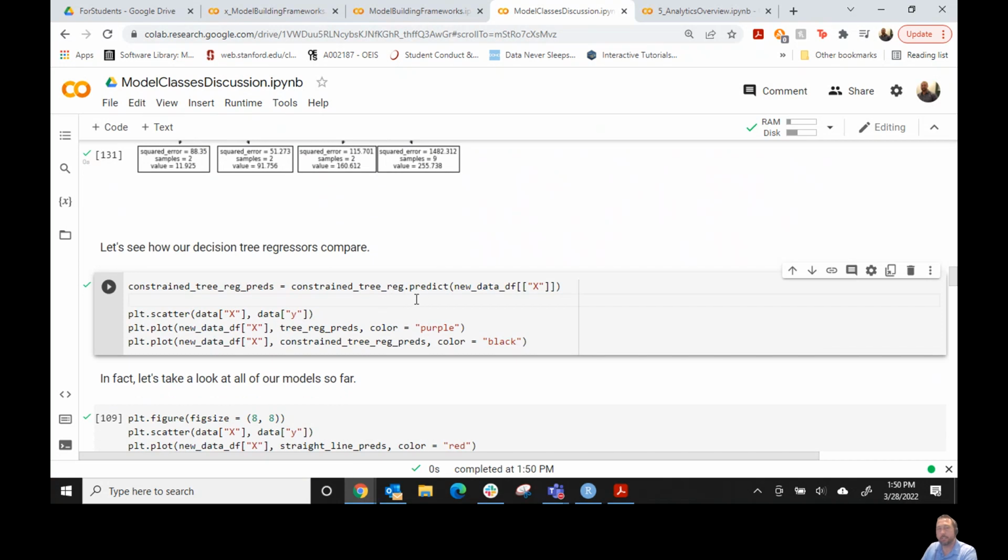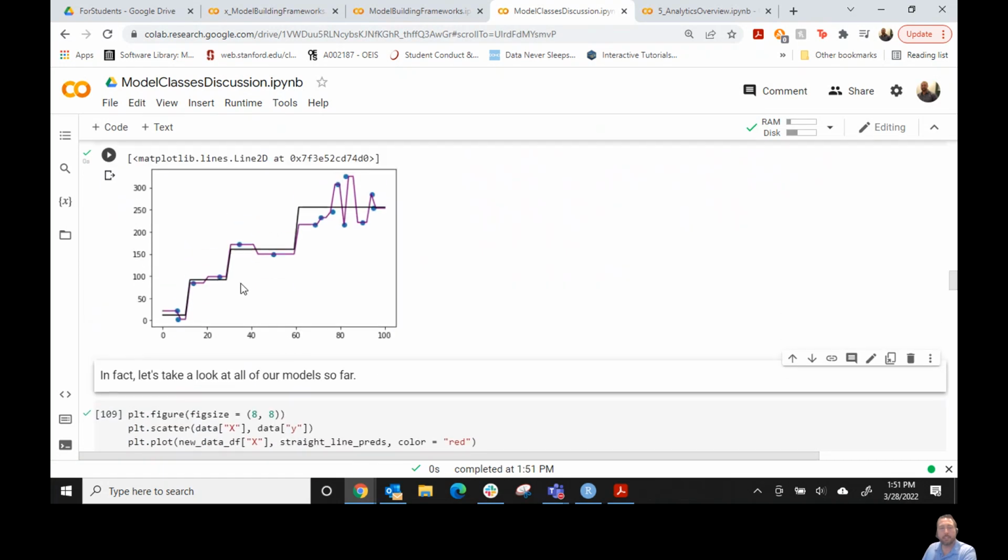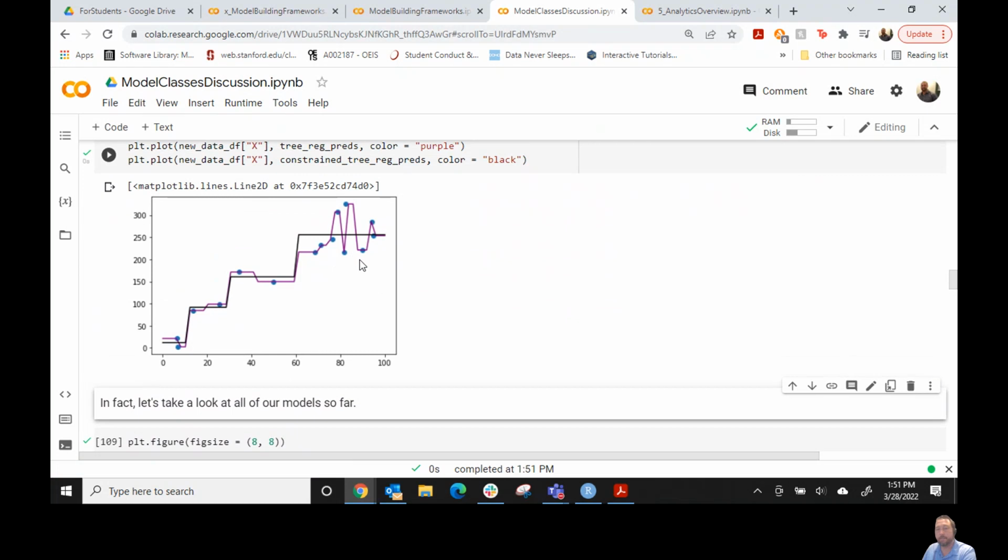And let's see how our decision trees compare now. So we'll create predictions from this new constrained tree. We'll plot our original data. Then we'll plot the first tree we made, so the unconstrained tree, and then we'll plot the constrained tree's predictions in black. And so we can see that the purple decision tree resulted in a very, very flexible model. It's almost surely overfit. And the black decision tree is less flexible. It's less likely that it's overfit, but still you have a step function rather than a smooth curve.